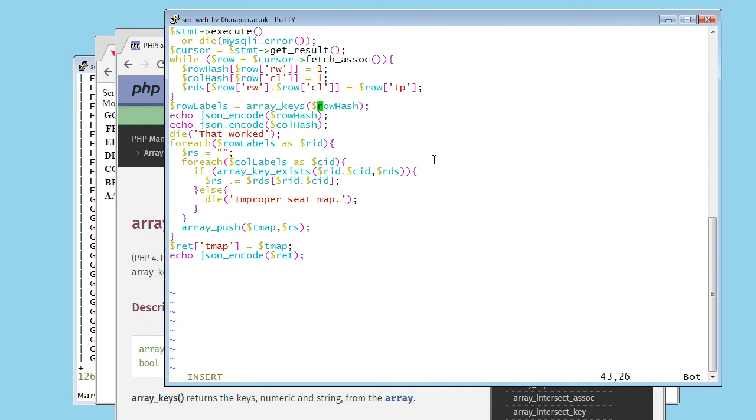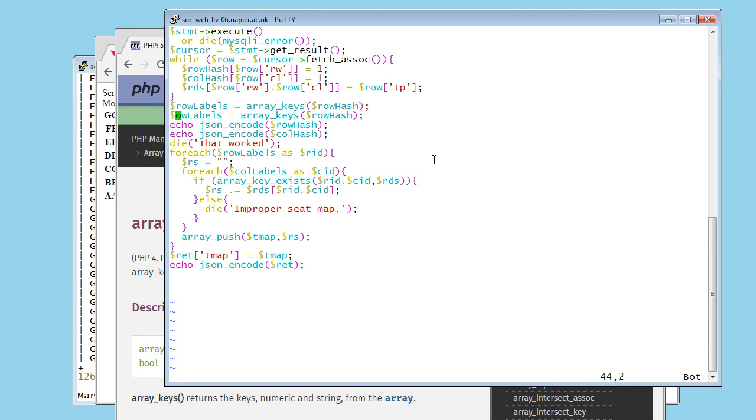And I want to do the same thing with the columns. And those are the things that I want here. Yep, so I hard-coded them before and I'm trying to rebuild them from the array. So col labels is col hash.